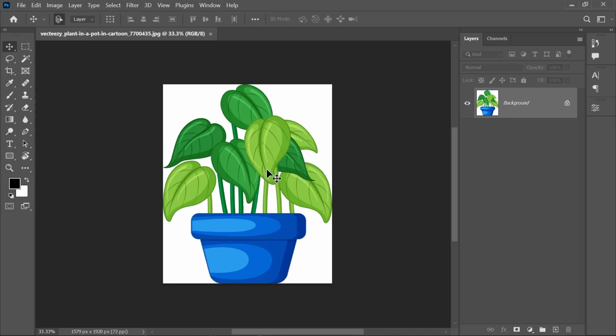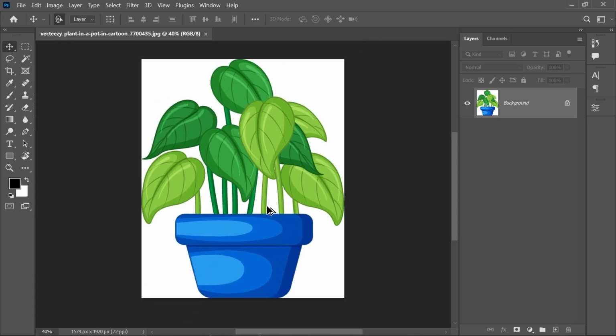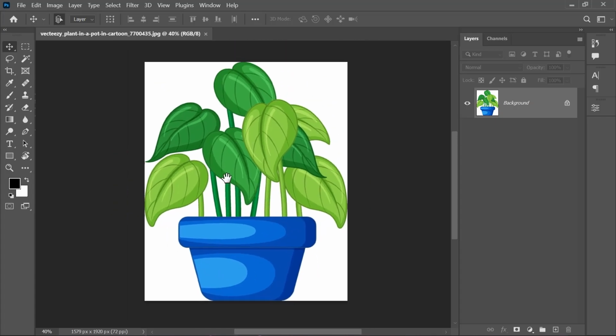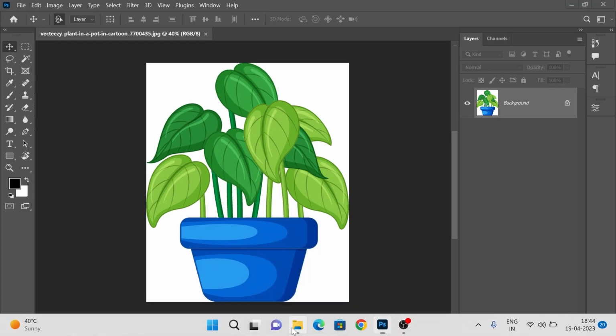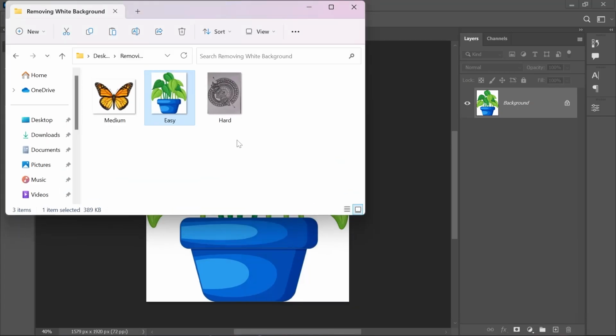So I've opened up this image of a pot plant which has a white background. Here, if I just open File Explorer, you can see I have three images that we'll be using in this video. We have the easy level, which is the pot plant, then we have medium, which is a butterfly, and then the hard, which is the mandala art. So if you want to use these exact same images, as usual, the link will be in the description below.